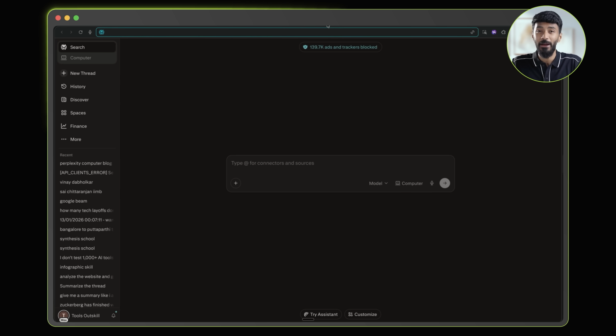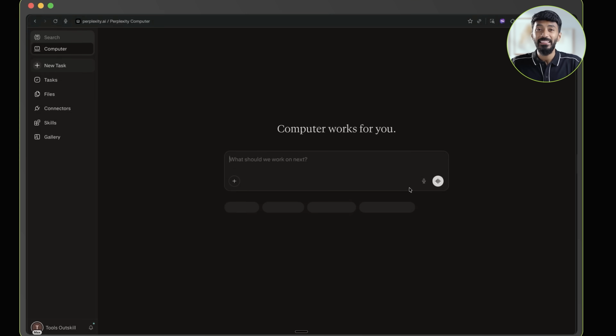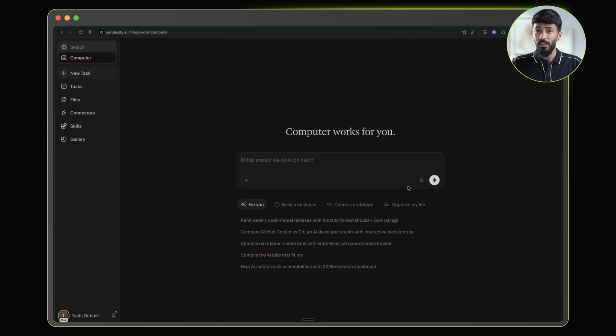So this runs inside the Comet browser. That's Perplexity's own browser. When you open a new tab, you'll see the Perplexity interface. There's a button called Computer. Click that. Clean, minimal, nothing overwhelming.